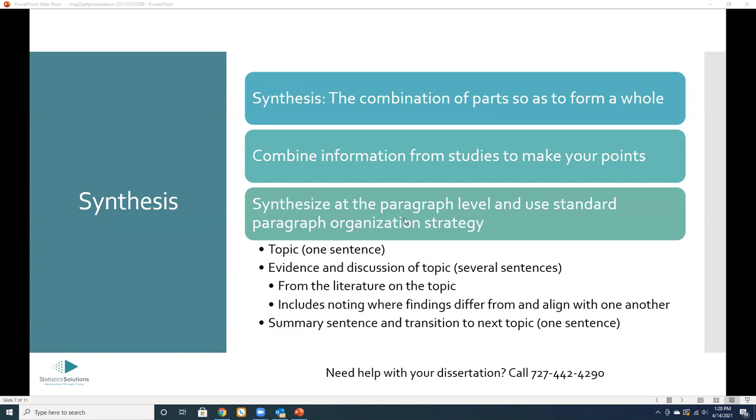Okay, and here's what I mean by synthesis, which generally means combining things to make a whole. So you want to combine relevant information from studies, purpose, type of study, the findings, to help make points. And synthesizing material at the paragraph level is probably the primary place where people get in trouble. Their paragraphs just fall apart, like they don't have a topic and they don't support the topic.